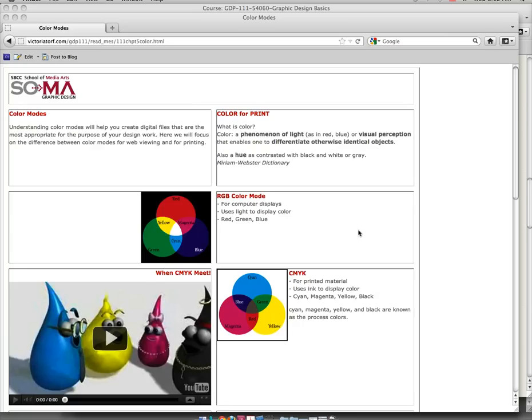And cyan obviously is turquoise. Magenta is the pink color, or reddish. Yellow, and the black is K. We're not sure why.